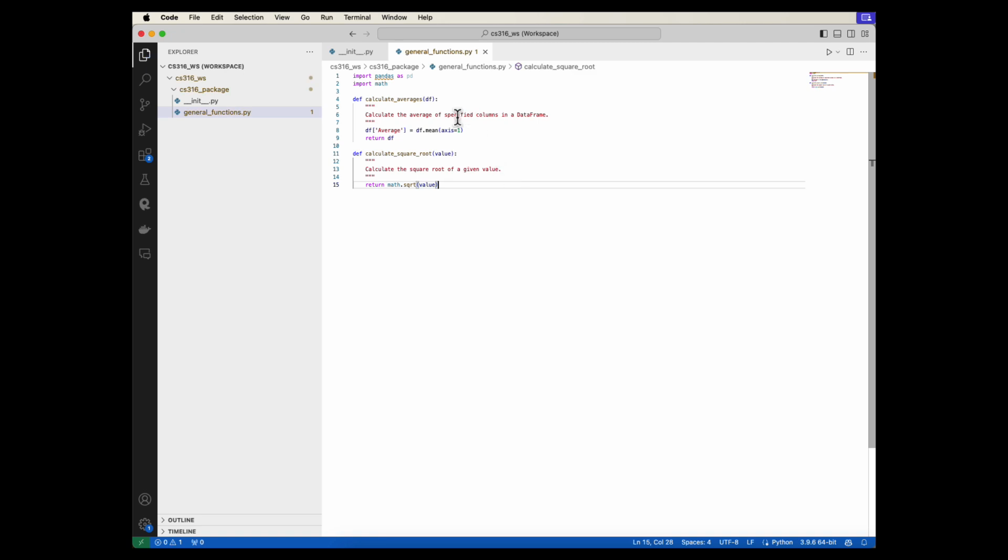Okay, so I'm going to define these methods, calculate average. It will take a data frame. Don't worry if you don't know what a data frame is, but it's basically like a table where we're going to calculate the mean of the score of the students and of the grade or different scores.